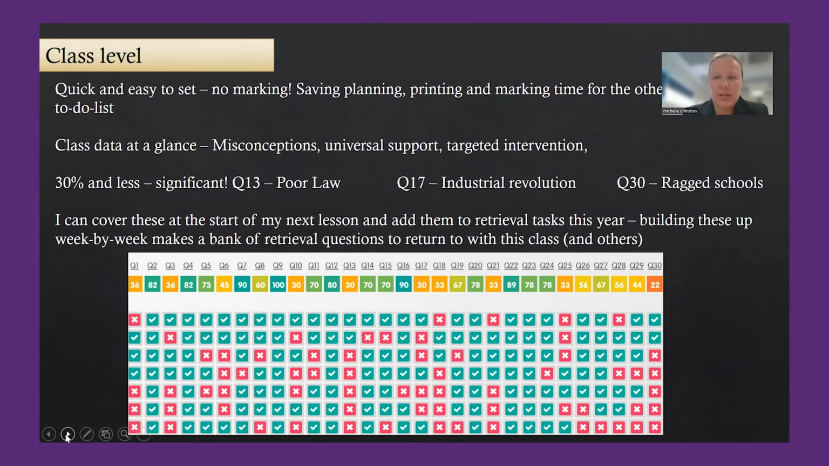More specifically to English, and looking at it at a class level rather than as a leader, it is really quick and easy to set. You can choose which questions you want. You can just set the whole bank of questions. I usually set the questions and click the button that mixes the order up for students, so that if they're sat with their friends, they aren't answering the questions together. It asks the questions in a different order per kid.